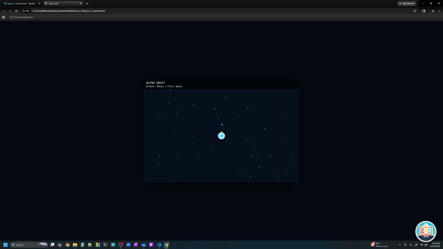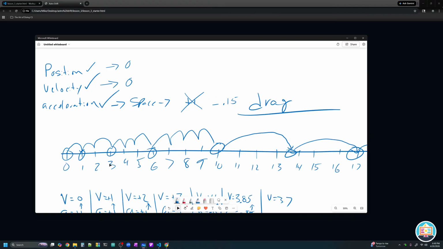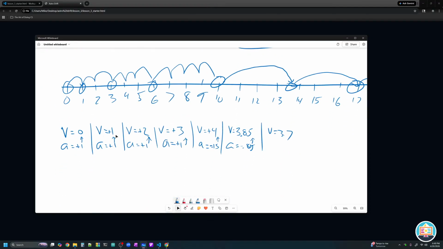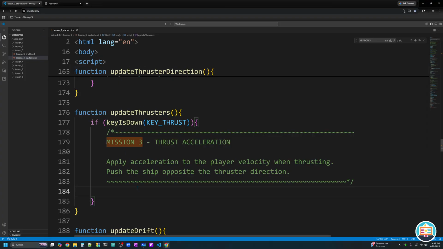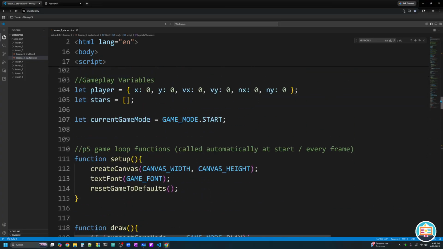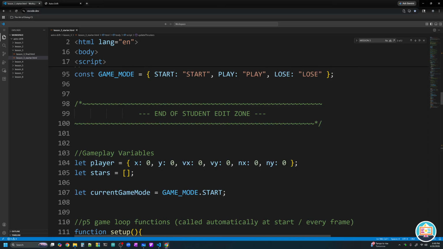But remember, when we accelerate, what are we actually changing? When we accelerate, what we're actually changing is the velocity. So we are going to target the player's velocity values here. So let's go look at our player object really quick. My player object has some properties here under our gameplay variables. It has an X and Y property, but it also has a Vx and a Vy. So we're going to target those velocities, the horizontal velocity and the vertical velocity.